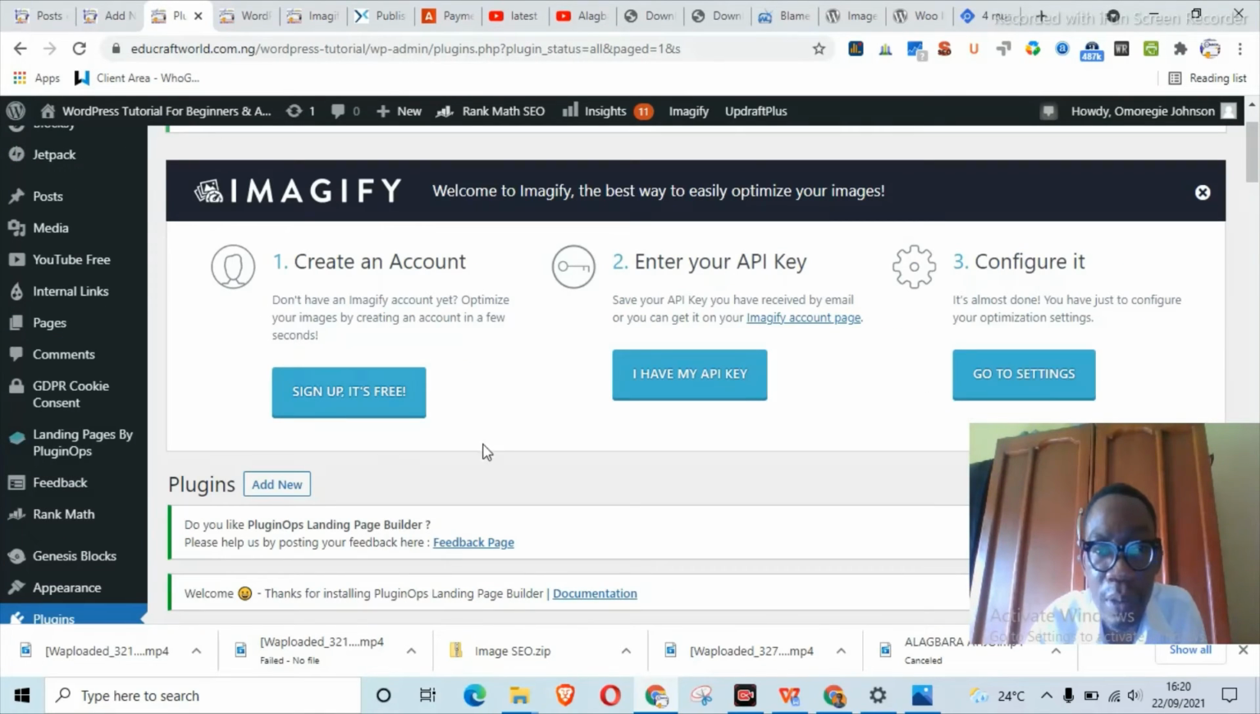So here we are, the Imagify window in the WordPress dashboard. Imagify will require you to do three things. The first is to create an account with an email to which they will send the API key, which you're going to insert. After inserting that, you can go to settings. The settings will not show without you signing up first. So let's do that. Let's click on sign up.